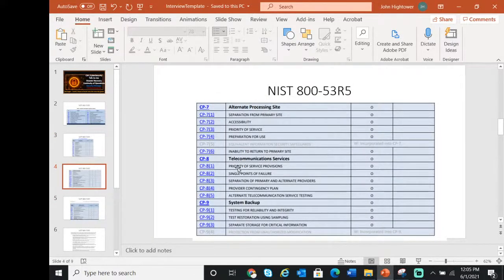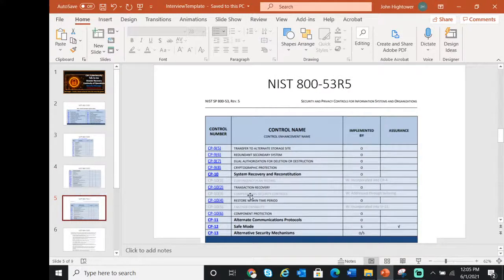Alternate processing site, telecommunications services, and system backup. Right, and also system recovery and reconstitution. So when your system's back up in your primary building, how do you roll all those changes from your DR site and actually put them into your production site? I think a lot of people believe that it's easier said than done. Alternate communication protocols. So if your site is down and your data center is hit by a tornado, how do you communicate with employees? Do people have phone numbers? Is there a website, right?